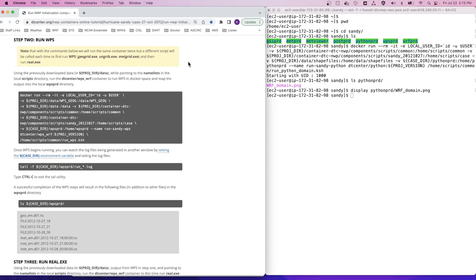In step 2, we'll run the WPS components, GeoGrid, UnGrid, and MetGrid. To do this, we'll execute another very long Docker run command. In this case, Docker will use the dtcenter WPS WRF container, along with previously downloaded data located in the data directory, and namelist.wps located in the local scripts directory. These are used along with the provided run WPS script to execute the GeoGrid, UnGrid, and MetGrid programs. The output is placed in the WPS PRD output directory.